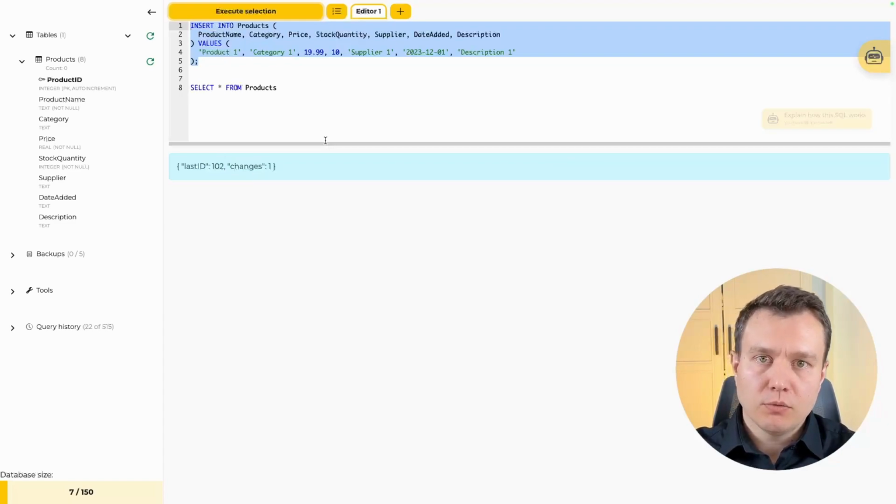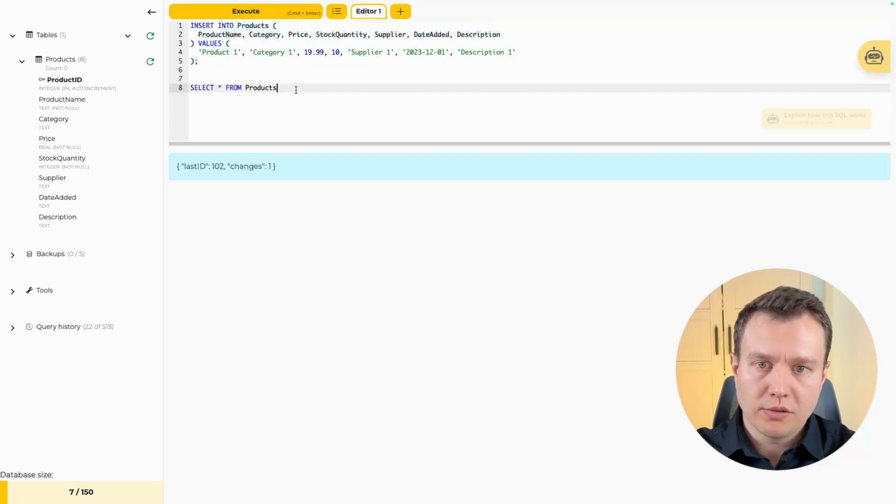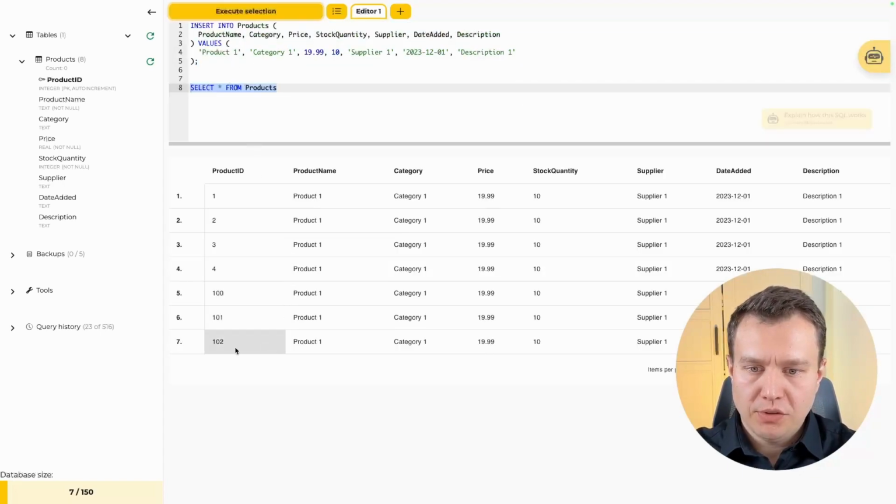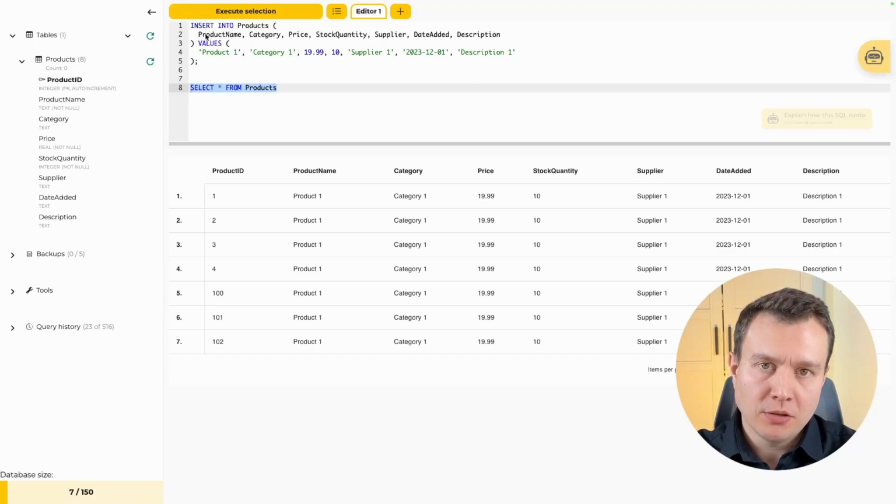It was smart enough to know that it is an auto-incremented column, so it has simply taken the next value and created a record for us. Let's try to select all the products from the table. And we see that we have our new record inserted correctly. Okay, so we see that I have skipped the product ID column from the insert script and it worked fine.